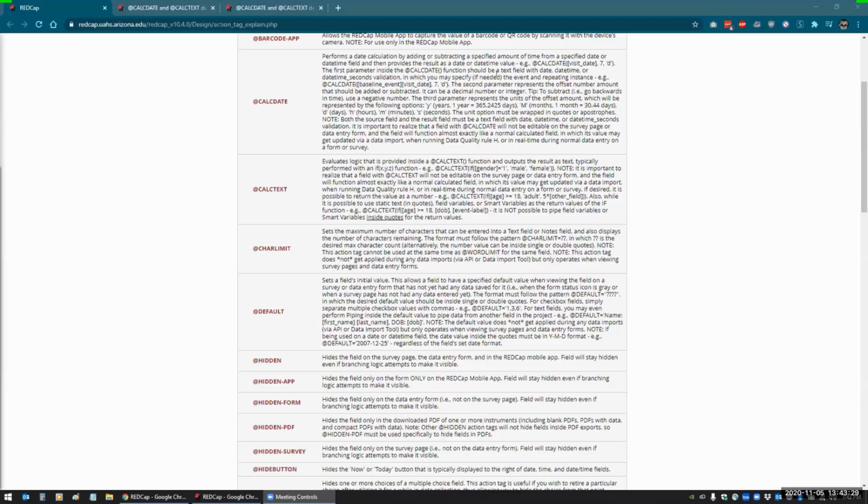So you can see here that what you would do is add the @calc date action tag, and then within that you put in the field that is going to be the base date, and then you have to tell it how many, whatever you want, days, months, years, and you would specify what increment you're looking for.